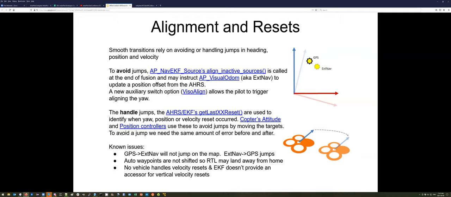It's a small point, but I just like to point out that to avoid a jump, you need the same amount of error before and afterwards. So if you get a position jump, that doesn't mean, oh, let's move the target to where the vehicle is now. That's not what we want. That would actually cause a twitch. Instead, you just need to make sure that the error before and after the jump is the same, so the vehicle's response is the same. Its heading, its attitude is the same before and after the jump.